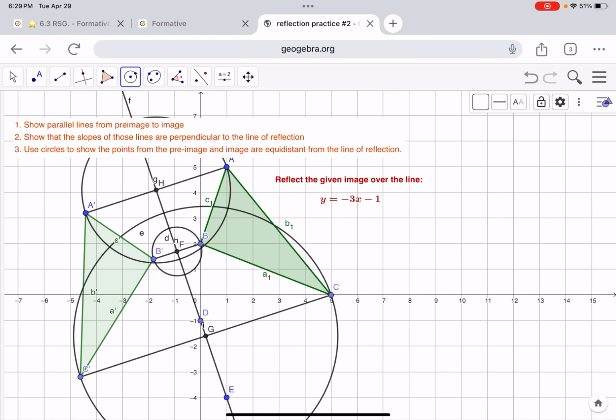I'm going to skip back to number 2 here. Show that the slopes of those lines are perpendicular to the line of reflection. The way I'm going to show that is by showing that the perpendicular lines are actually 90 degrees. So I'm going to measure the angle. If you look on my screen at where I have point G, capital G, in the middle of the big circle, that angle where the letter G is, that's the one I want to measure. That should be 90 degrees, but I am going to prove it.